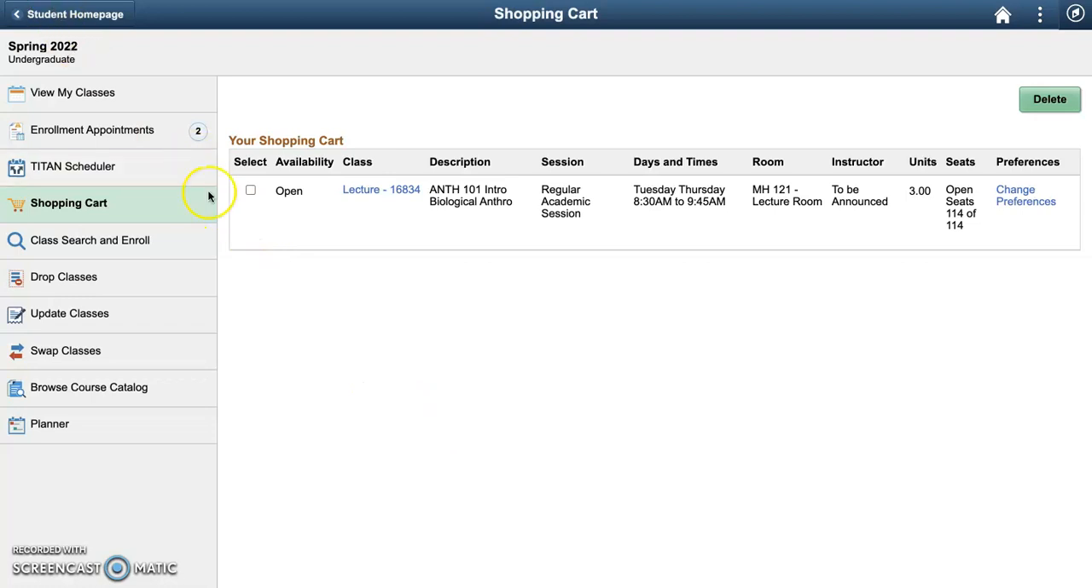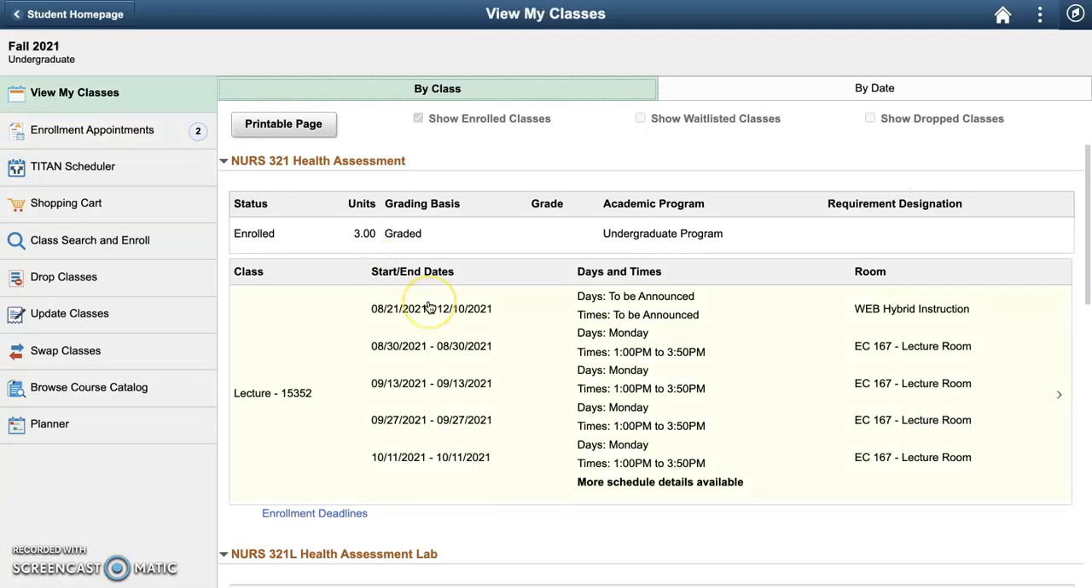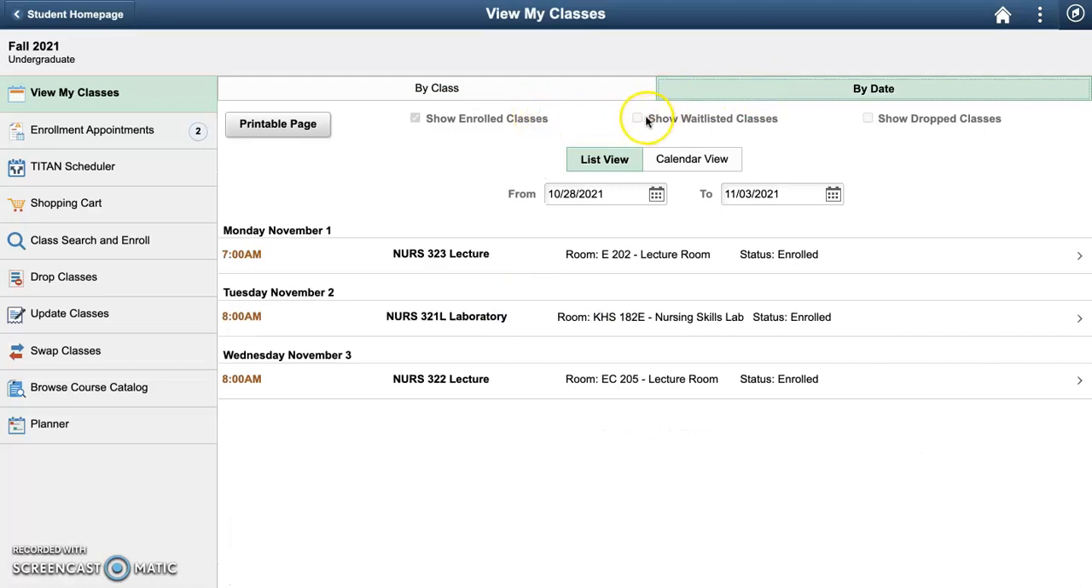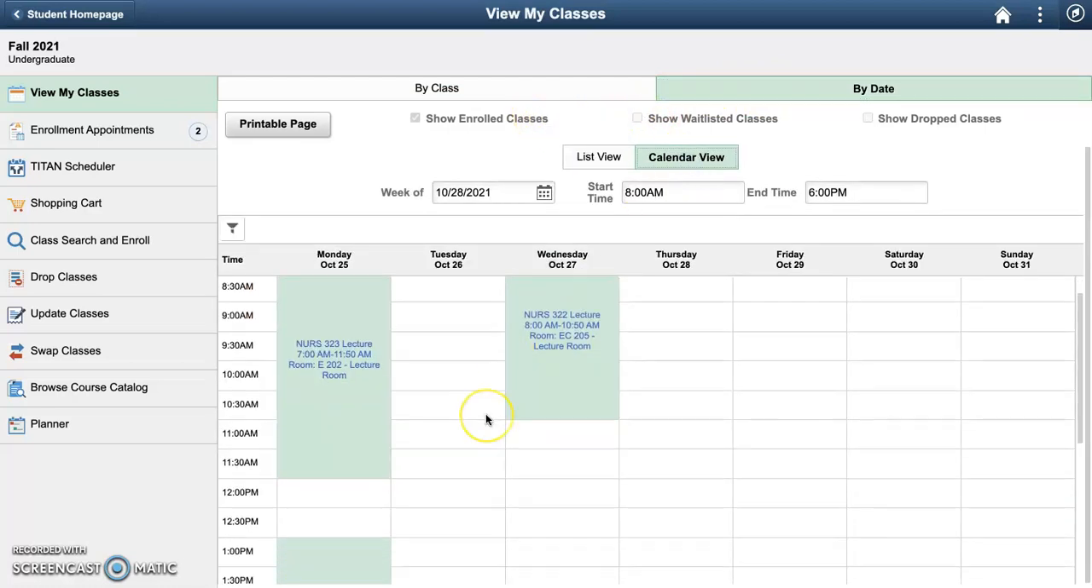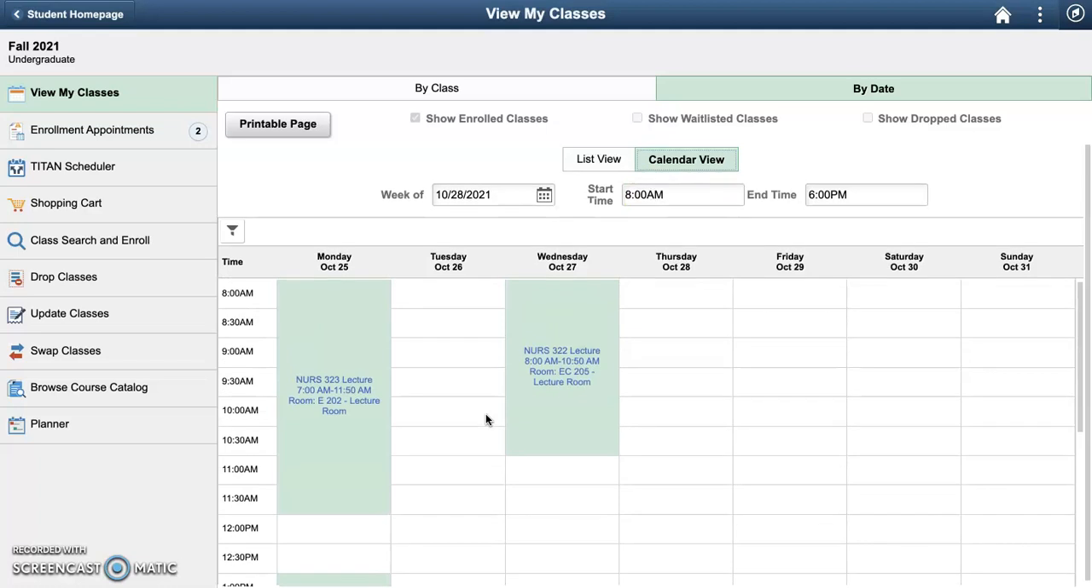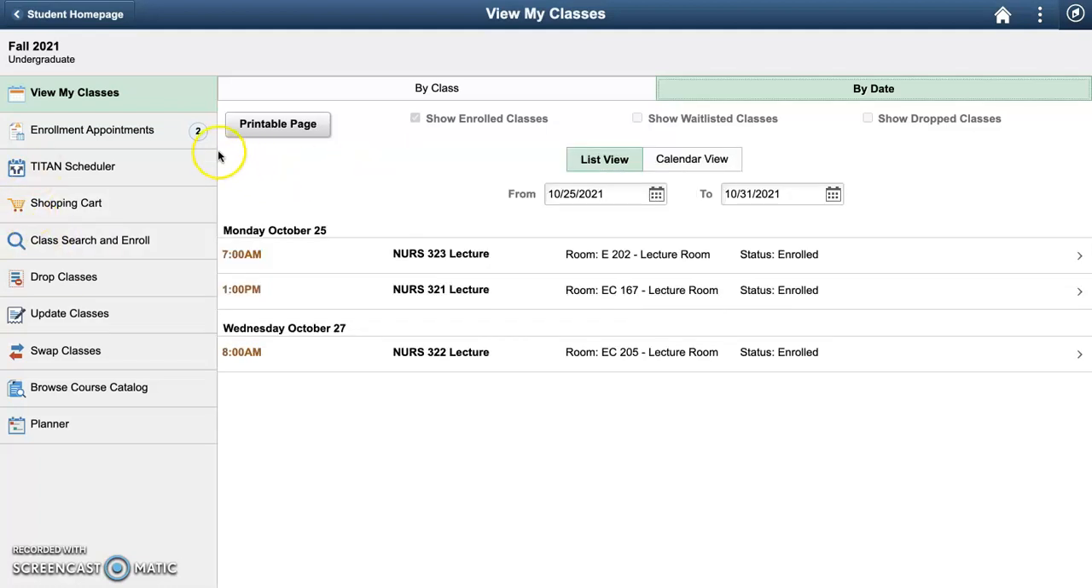To put it all together, you can view your registered classes in the View My Classes section. Right here, I have all my classes laid out here, for example, for the fall semester, and play around with the options for different visuals you prefer. So you can look at this. You can look at a calendar view. It lays out all your classes in a calendar. So do whatever suits you and helps you most as an incoming student.